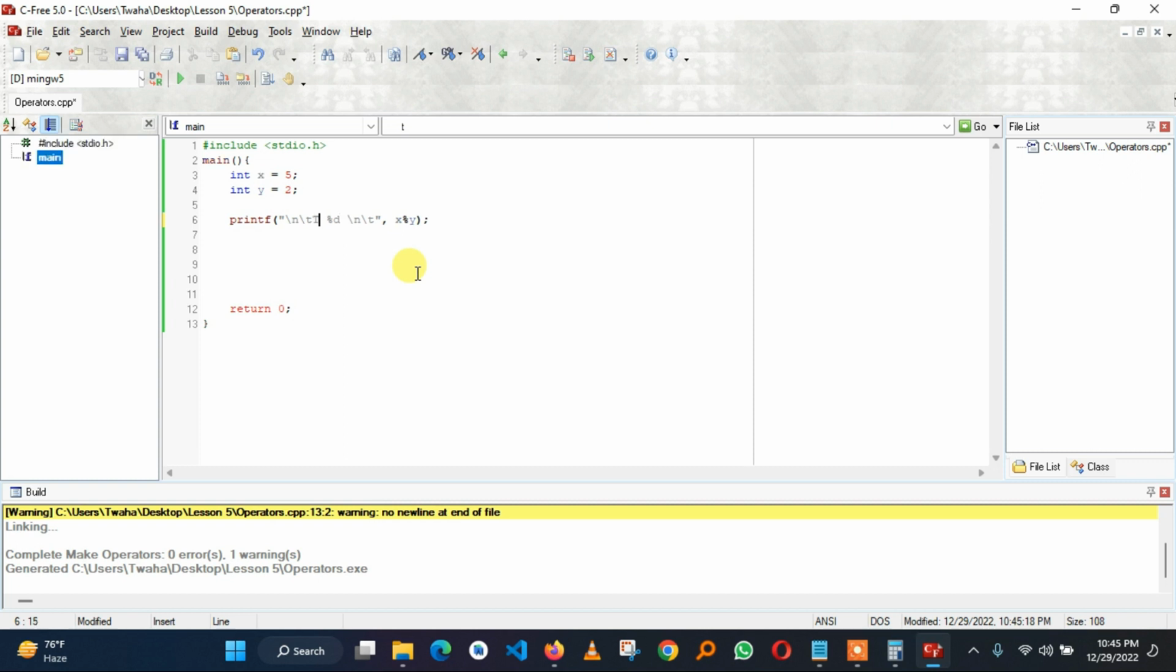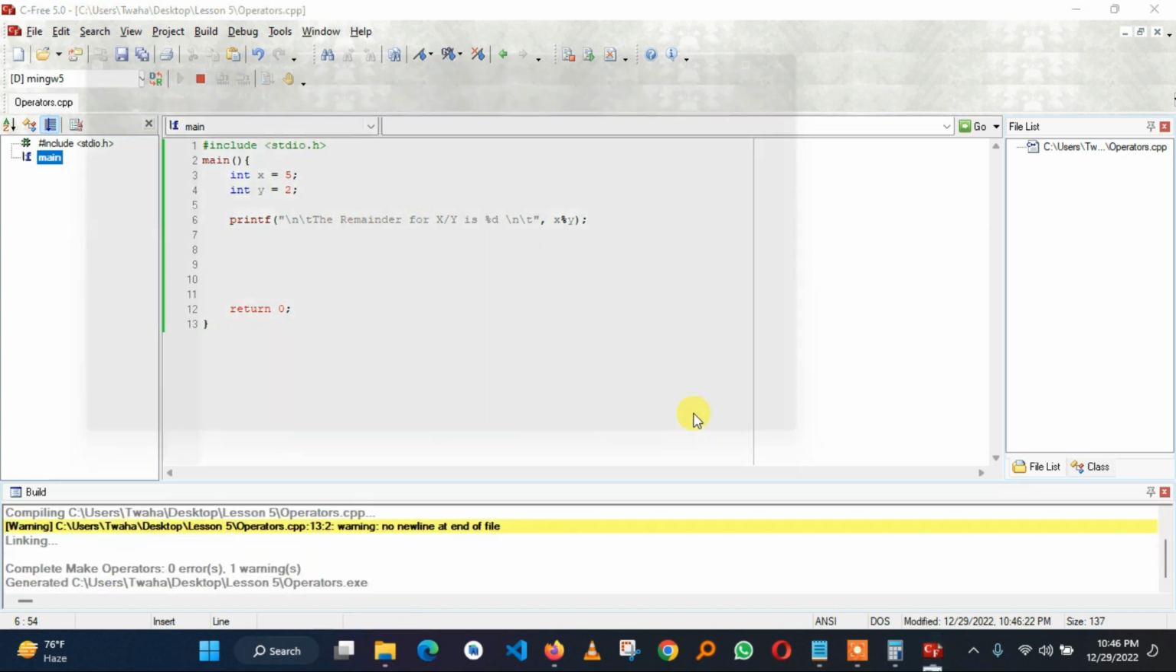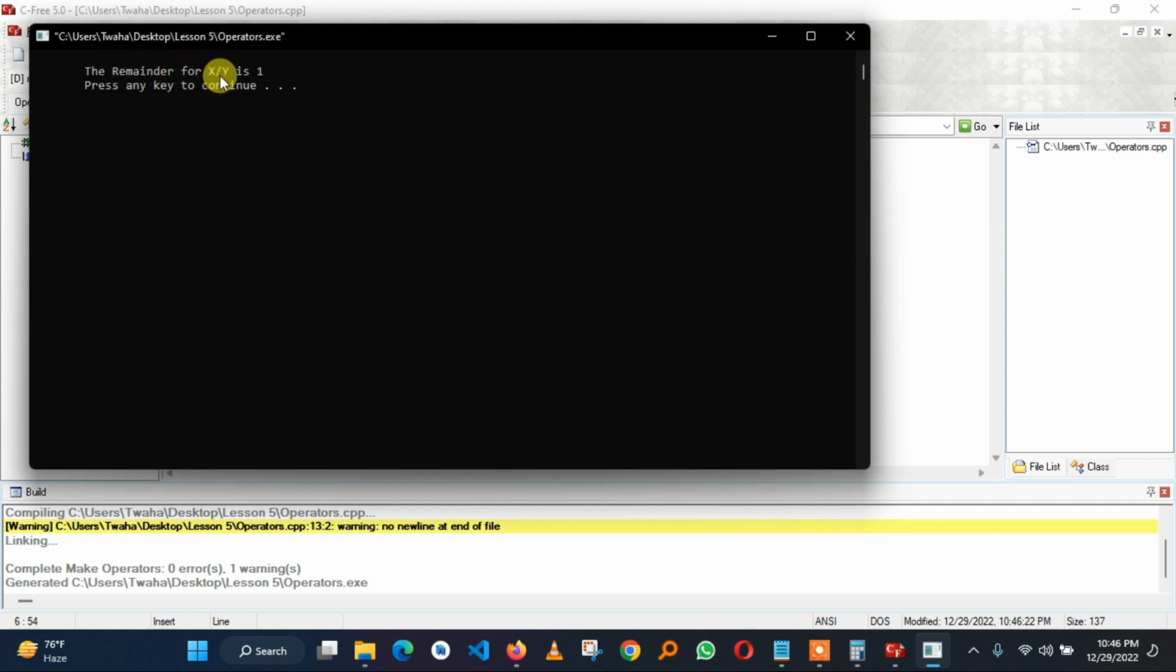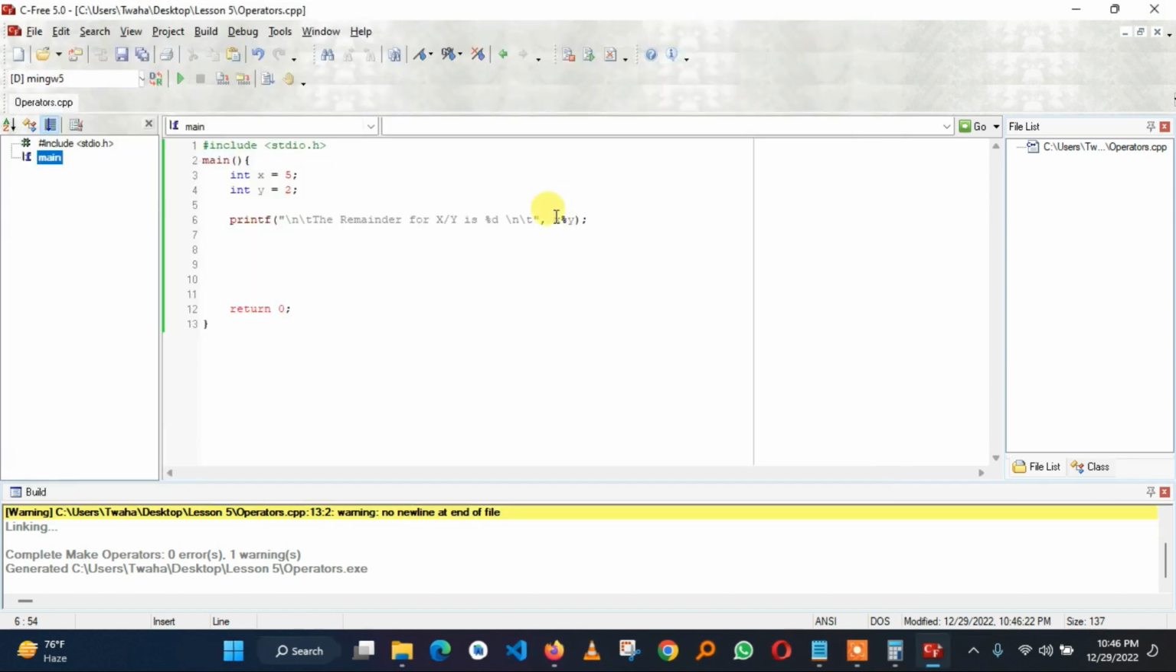So I'll say maybe the modulus or the remainder for x divided by y is. I can put this in caps just to beautify more, not to let them be similar to my variables, but it doesn't matter anything you write, it's the same. It's not case sensitive when you're dealing with printf. So I'll save and run. So the remainder for x divided by y is 1, and this is what I'm really calling about.